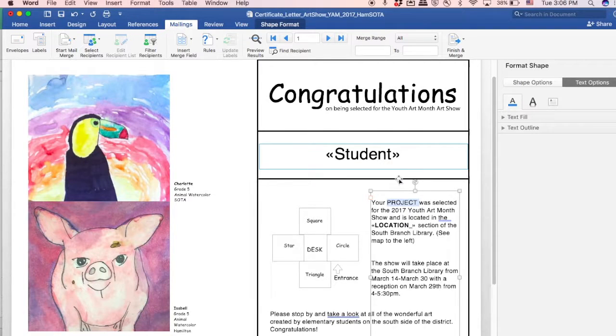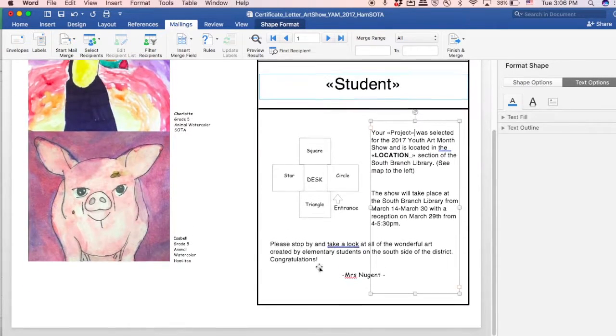For the next one then, I'm going to select my project. And I'm actually going to do this one by hand because I just want to make sure that those spaces stay there around it. And I'm going to click on Project to add the student's project into the letter.